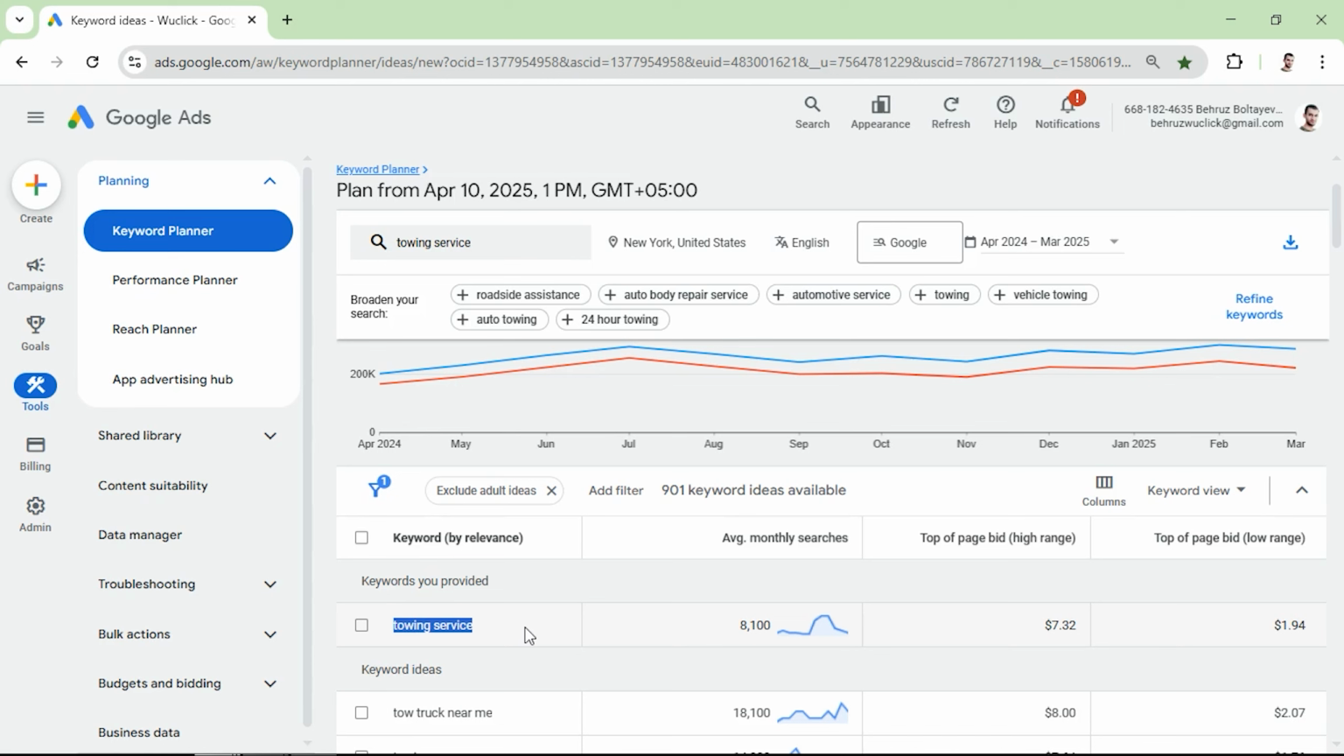So try to make your keywords relevant to your ads, and ads should be relevant to the keywords. And that way, the relevancy is going to be higher and the quality score is going to be higher. And that can help you to beat your competition in the Google Ads auction.